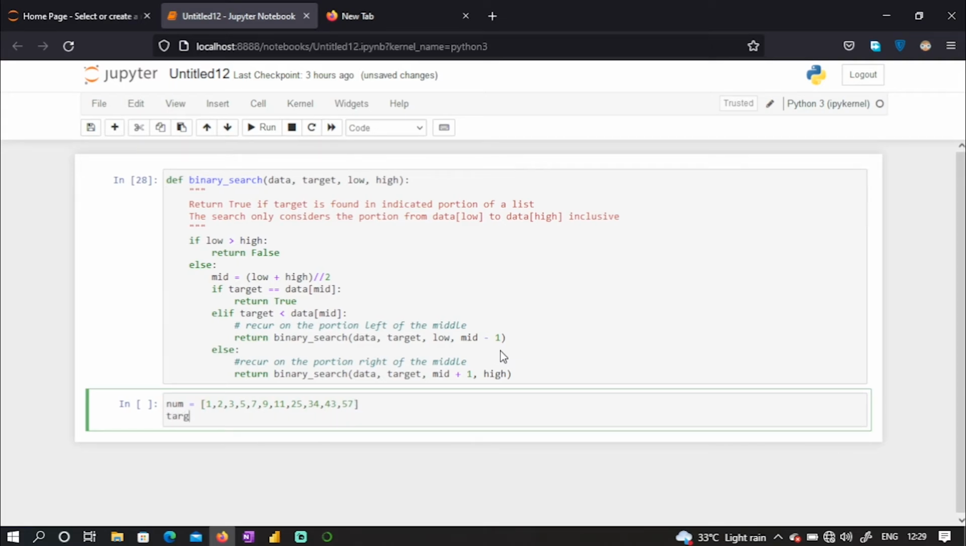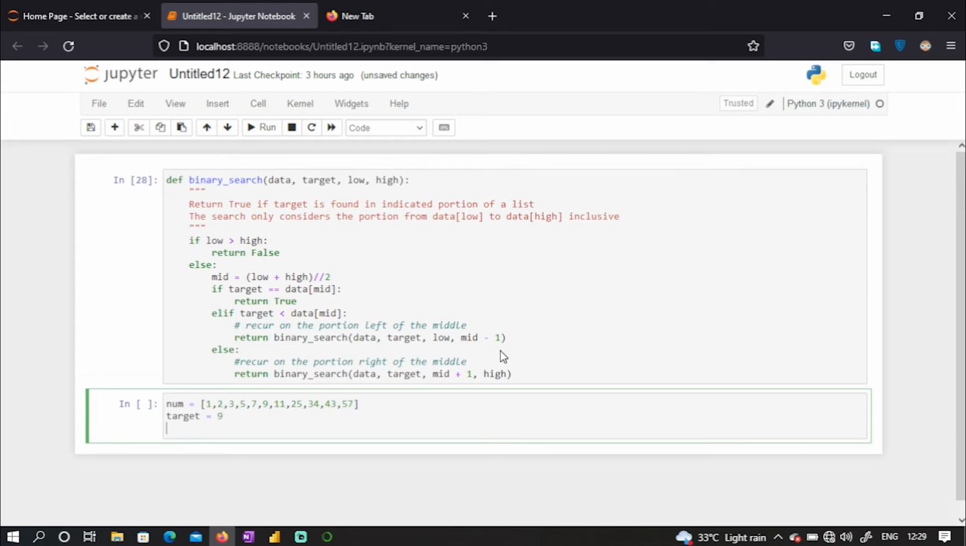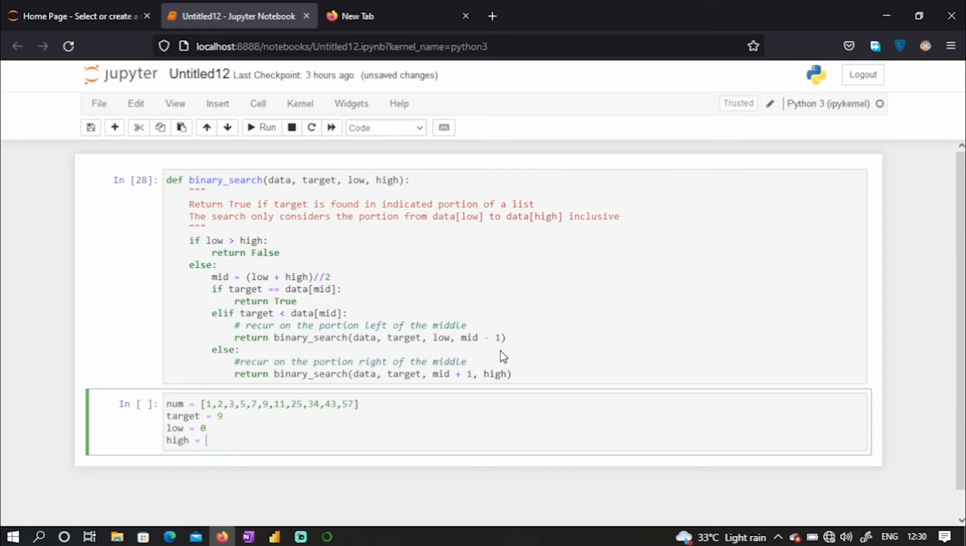Next I want to locate, say for example, 9, right? And the low position would be 0, because a list starts with 0 indexing, and my high value would be, so we have how many elements here? 1, 2, 3, 4, 5, 6, 7, 8, 9, 10, 11 elements, right? So my high value would be n minus 1, 11 minus 1, that is 10.